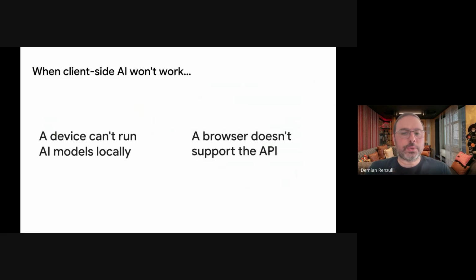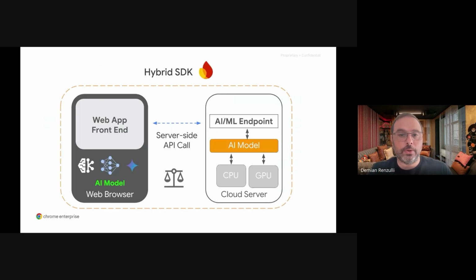However, there are situations where these client-side models won't be suitable or available. For example, if a device's hardware doesn't support the model, you might have lower-end devices that don't support it. Or the browser that the user is running your web application on doesn't support the necessary APIs. In that case, you need to rely on server-side AI, but you need to make the decision, right? So far, you have to make the decision on your own, adding the logic to decide when to go to client and when to go to server.